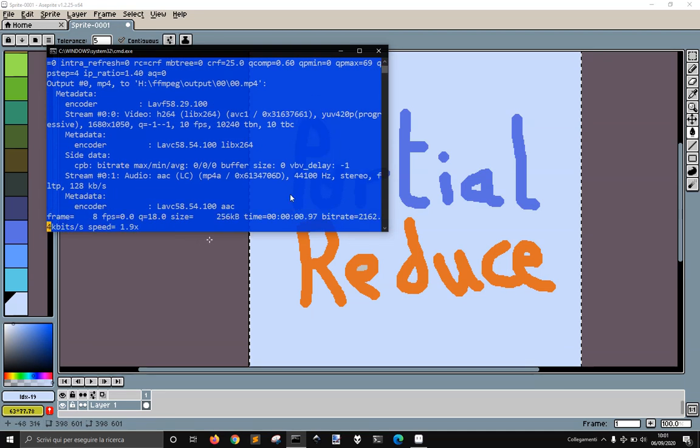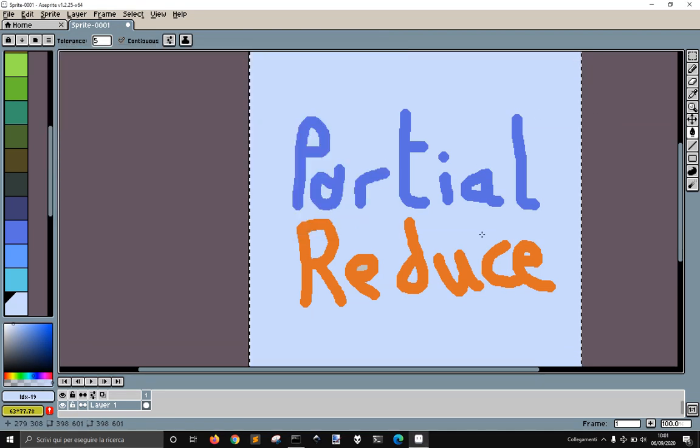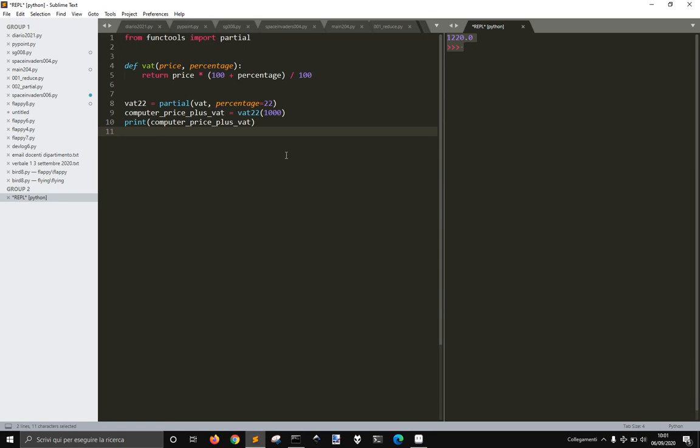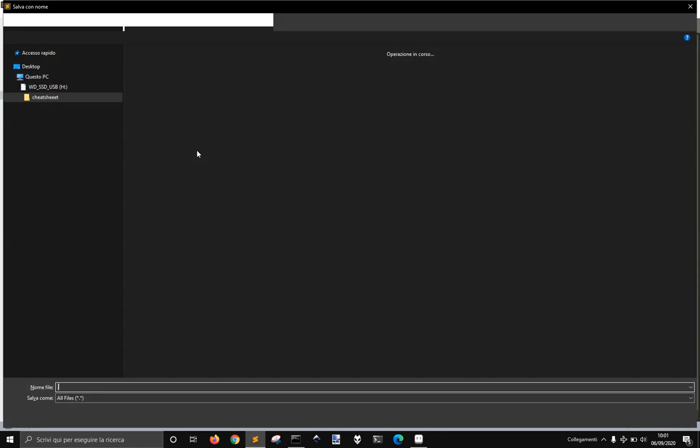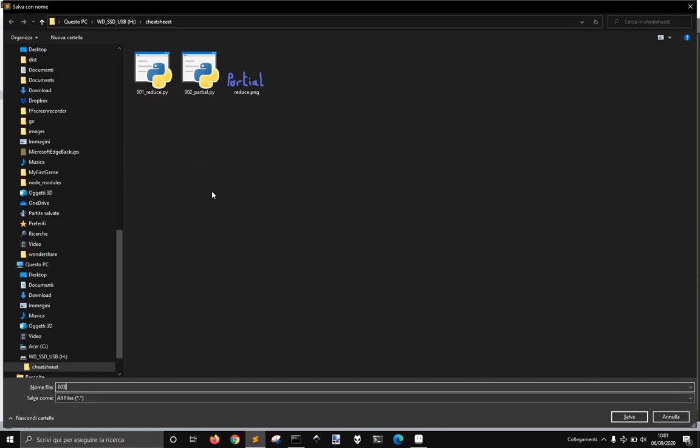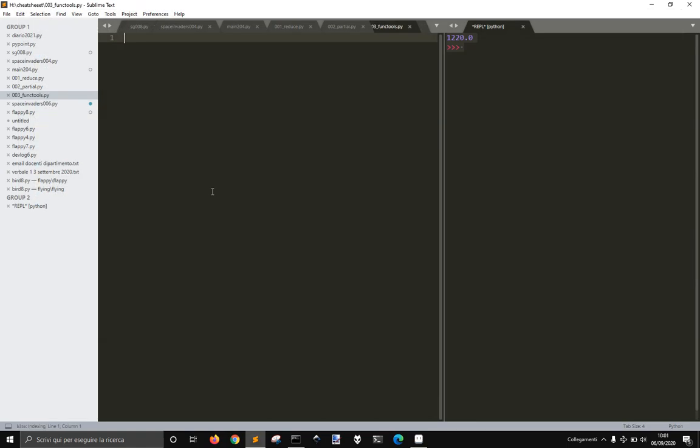So let's see how to use partial and reduce in Python, that are part of the module functools. Let's make a new file here. Okay, so let's start with partial.